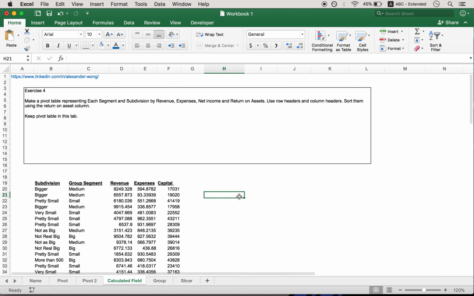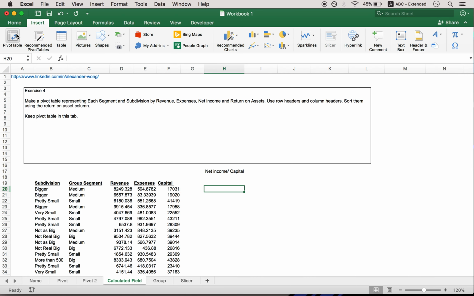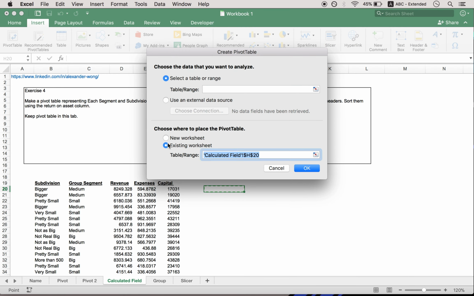Calculated fields. So in this scenario, we have a whole bunch of data. We have revenue, expenses, and capital. But we want the return on assets, and the way return on assets is calculated is net income divided by capital. Right. So we can either make a column here that is called net income and then just calculate it and add these two together, divide it by the capital. But let's try pivot table, right? So insert pivot table, existing worksheet, and then here we use this range.